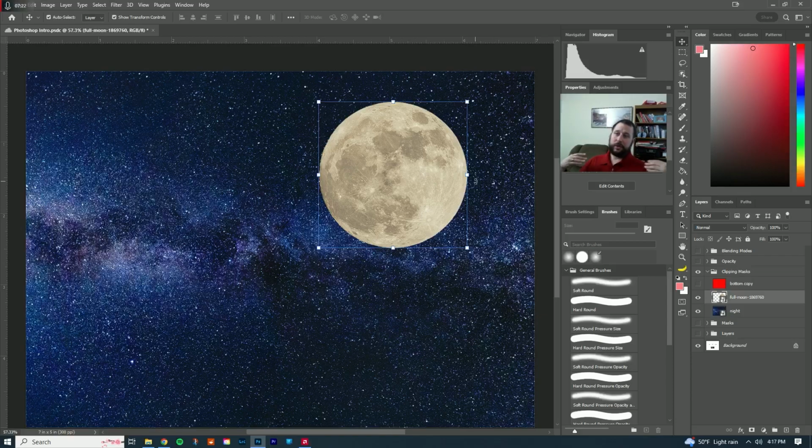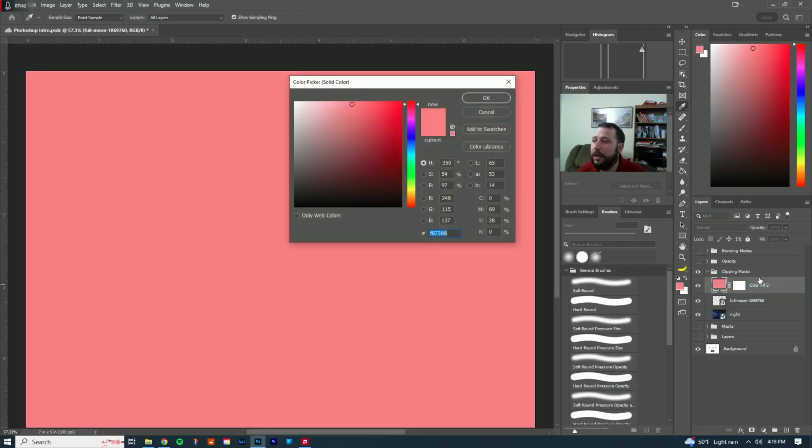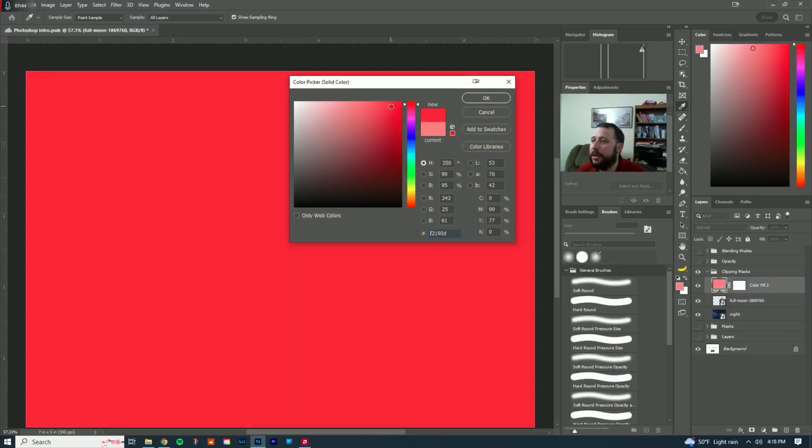All right, so I've got this really nice night sky, I've got this really nice moon, and I think to myself, well, hey, maybe I want the moon to have a little tinge of red or something to it. And so what I can do is I can add in a new layer, which I have here. I'll show you how I do that. I go down to the half circle here. It says create a new layer. I go up to solid color, and I can now choose any color I want.